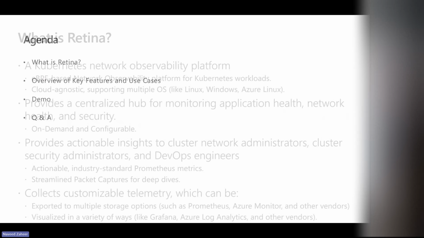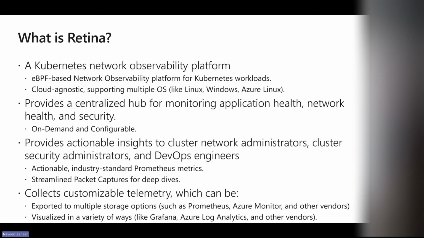Here is a quick agenda. We're going to be looking at what is Retina, some of the key features, use cases, and of course, it will be a demo filled session. Mostly, it's going to be demos. So, here we go. What is Retina? As I said, it's a Kubernetes network observability platform.